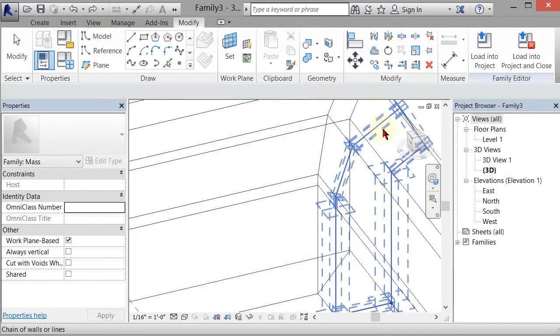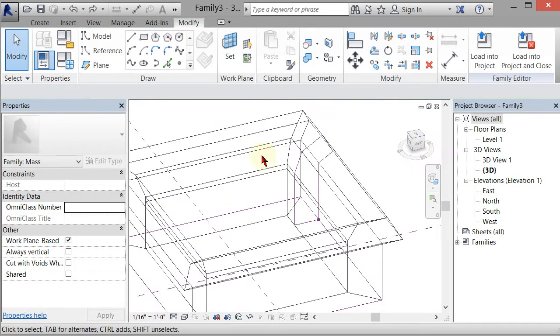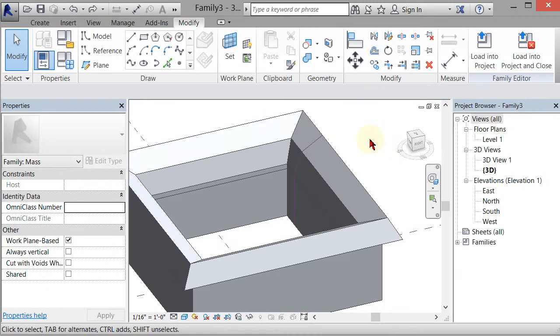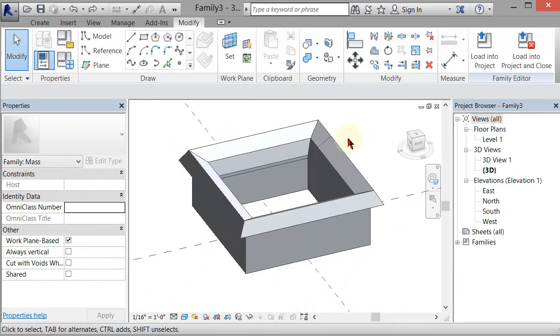Alright, so the next thing we want to do is take this, I'm going to come down here and go back to shaded, and we want to put it into a project, because right now we're in a conceptual mass family, and it's very nice to work in here because we can see in 3D. It's not as cluttered as if you had a more complex project, but this is a good process to learn how to load a family into a project. So the first thing I need to do is open a project.